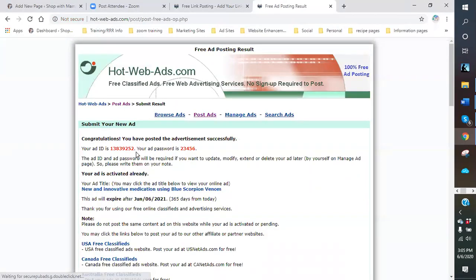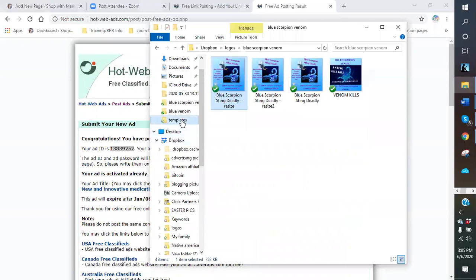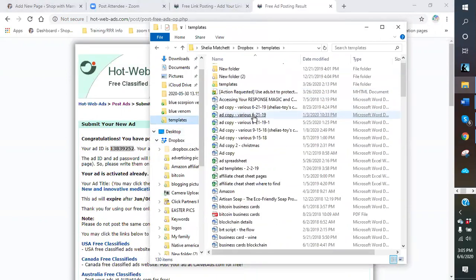So there it is. So you want to make sure you copy this ID, because if anything changes with your ad or your company, you want to be able to go in and change that. It doesn't save it for you. It won't give you any notifications. So you have to make sure you copy that. I have mine in a spreadsheet.